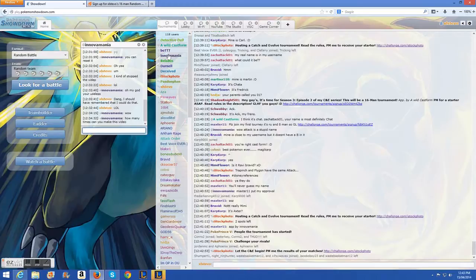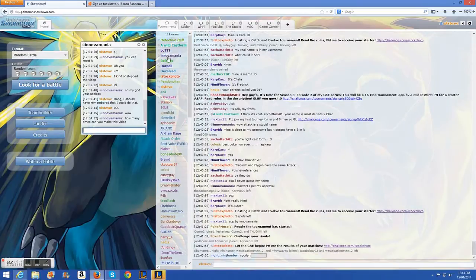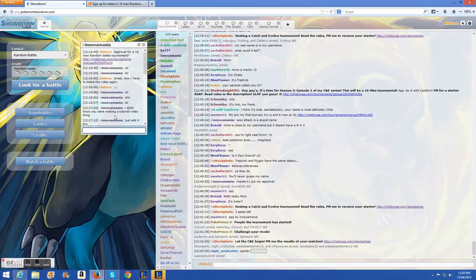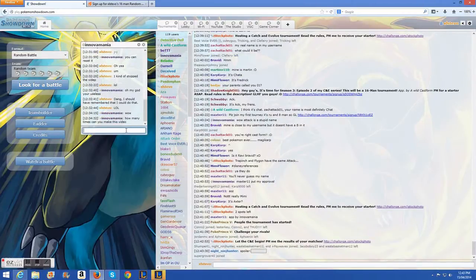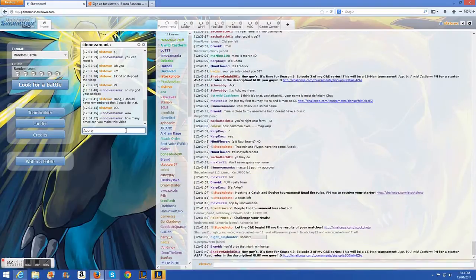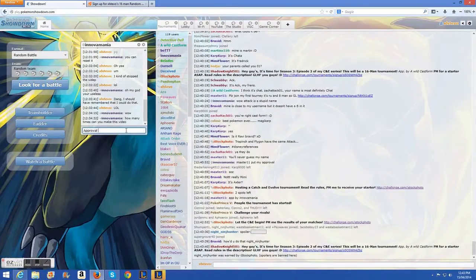For example, let's say the drivers are AFK, which is where you should start from when asking for approval. Let's say they're all AFK. You'll have to PM someone who's one rank higher, which, for example, in Novamania, is the moderator rank. And we're going to ask them for approval for our tournament.